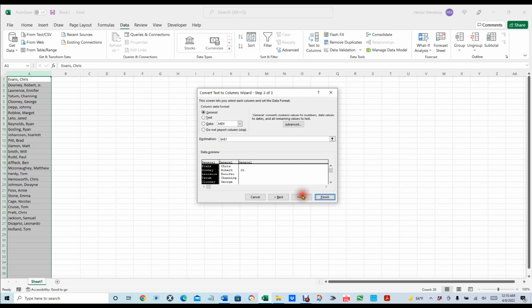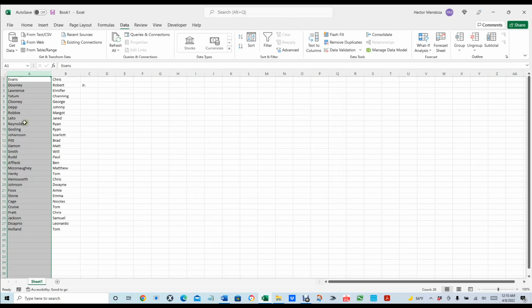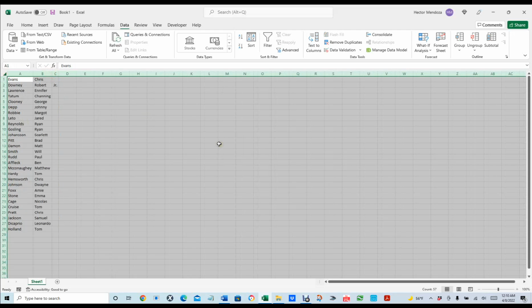And then we're going to hit Next, and we're going to leave everything the way it is, and we're going to hit Finish. Now it separated those names. That's all there is to separating one text box into two columns.